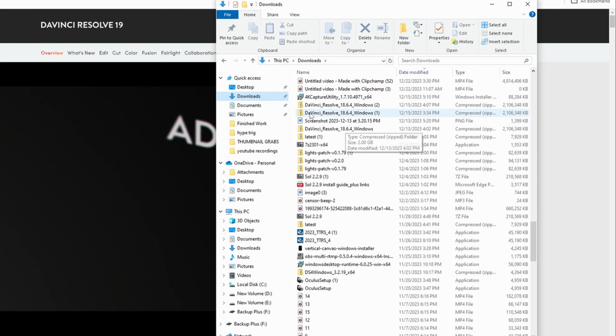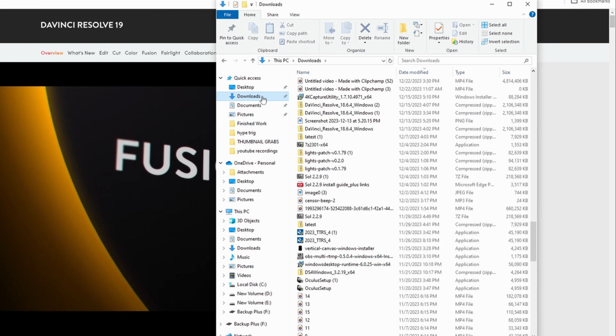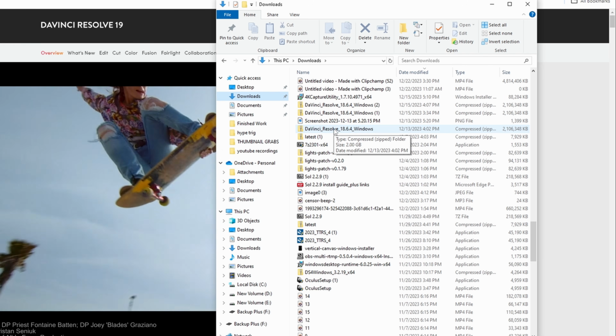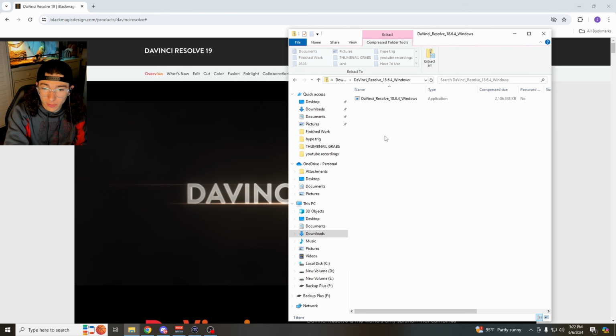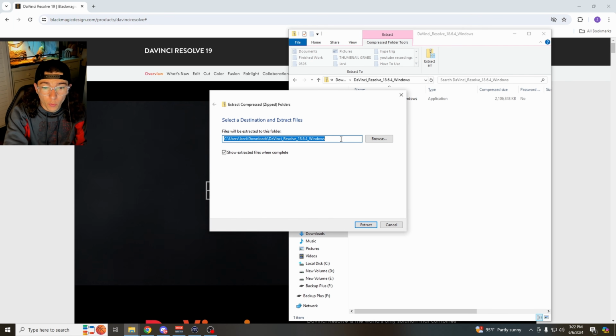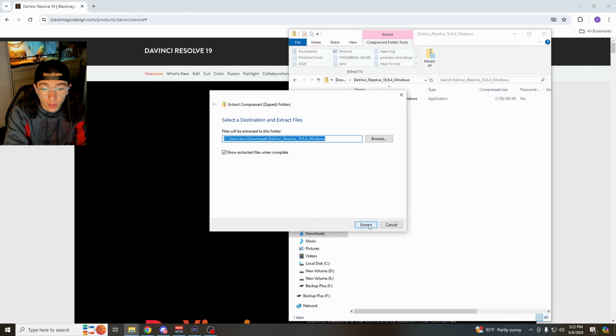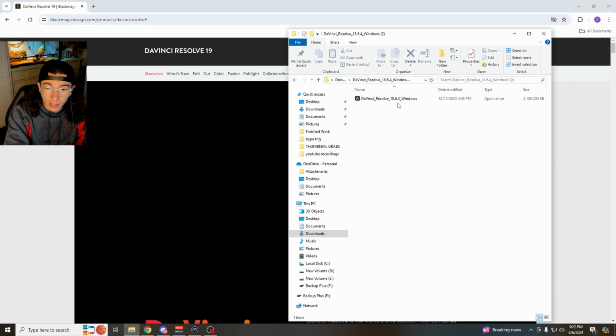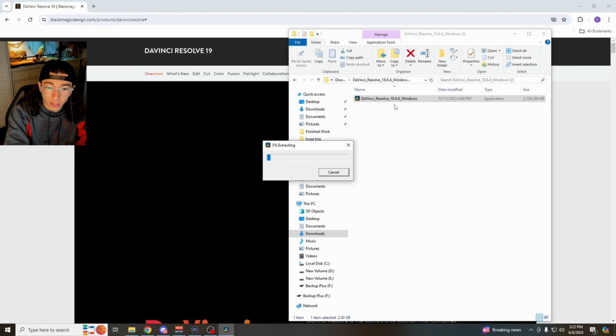Once it's downloaded, open your files, go over to the downloads section and find it. It should be at the top for you if you just downloaded it. Double click this file. It's going to ask you to extract all. You're going to do that. Put it wherever you want. I just leave it in the downloads folder. Click extract. Once it's extracted, you should find another folder labeled the same, but without the little zip icon on it. Click that, and it should open DaVinci Resolve for you.